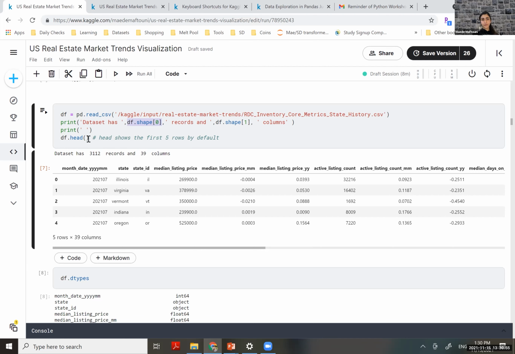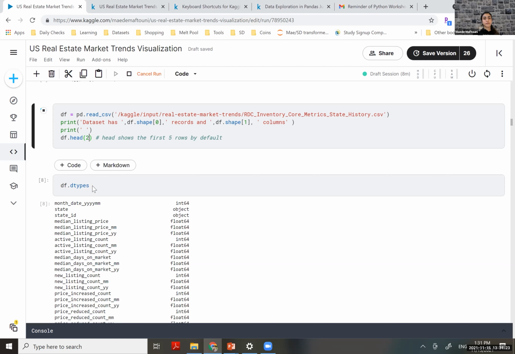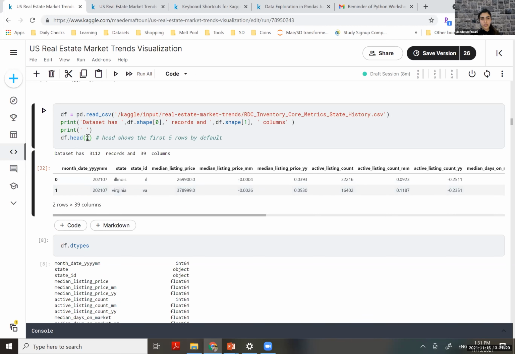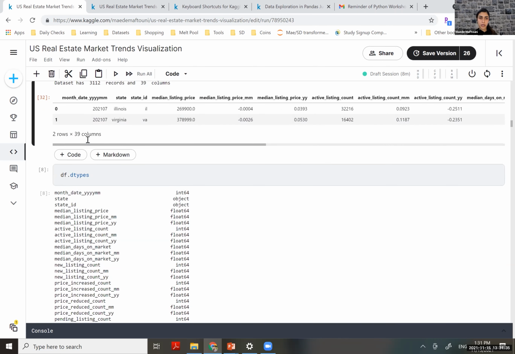And this is df.head, a method that we are applying over the data frame. By default it shows us the first 5 rows of the data, but you can simply change it to any other value, like showing only 2 rows of the data. As you can see, just changing the parameter inside of the method, you can customize it to your purpose.